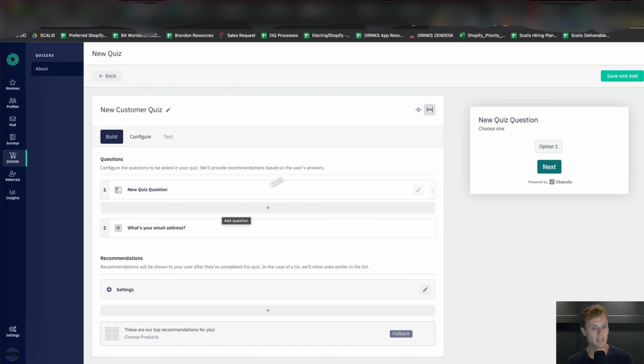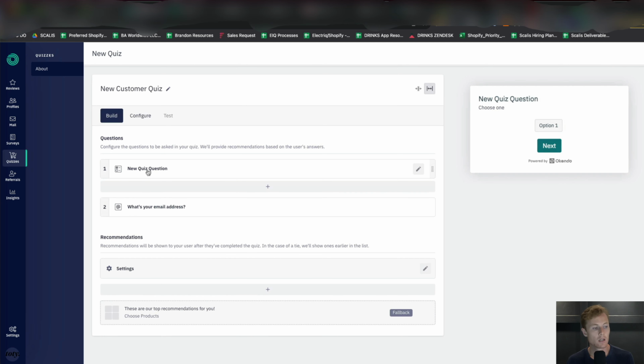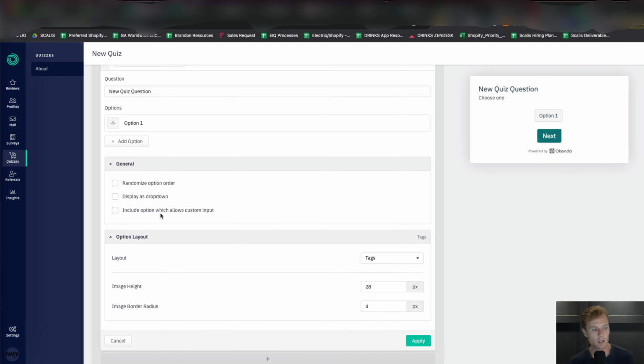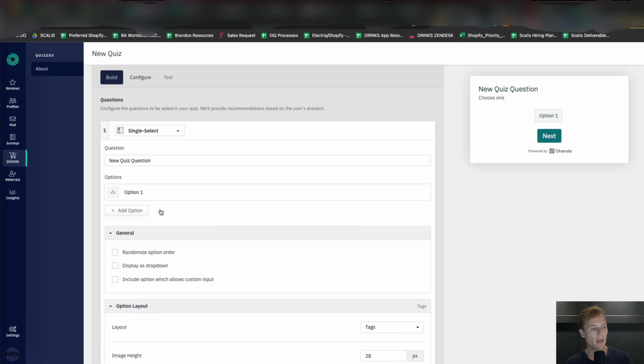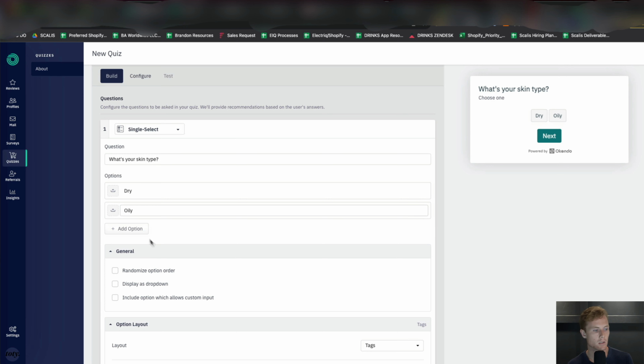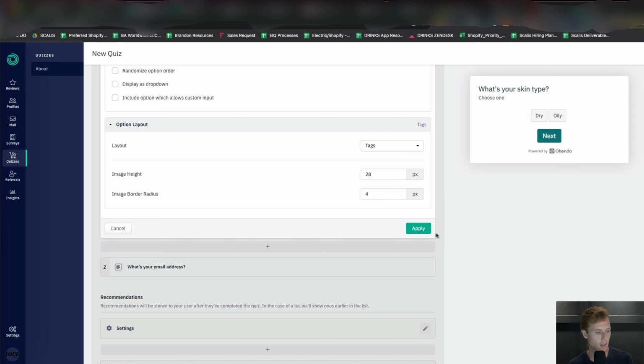So go ahead and click Get Started. And you essentially are just able to configure the questions that you want to be able to ask in your quiz. So click on here, new quiz question. You can randomize the option order, display a drop-down, include an option which allows custom input, and you can choose if it's single select, multi-select, and so on. So let's say, what's your skin type? And then you just add in your options. We'll say dry, oily, etc. So let's go ahead and apply that.